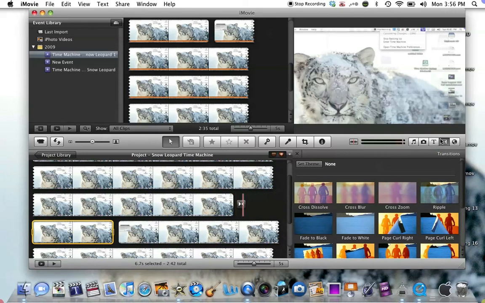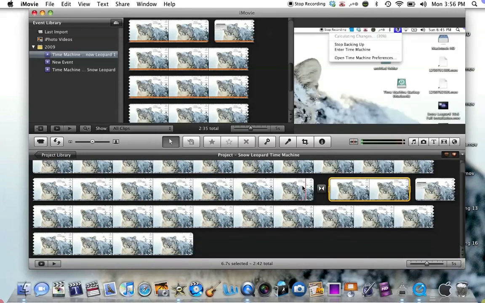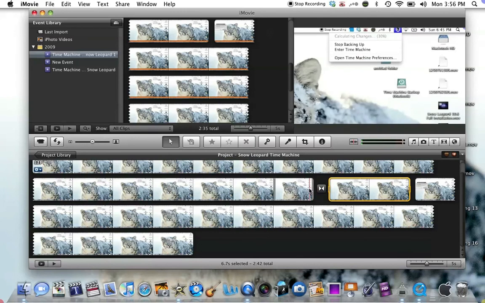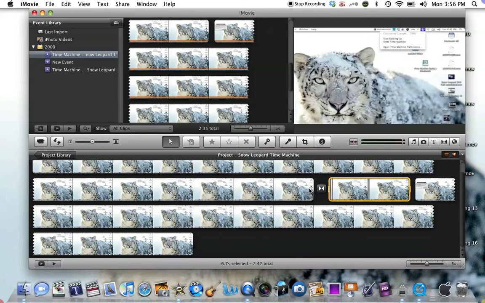You can add a transition in between. It might make it better. So it looked a bit better with the cross dissolve, so that's what I would use. Cross dissolve looks very nice.